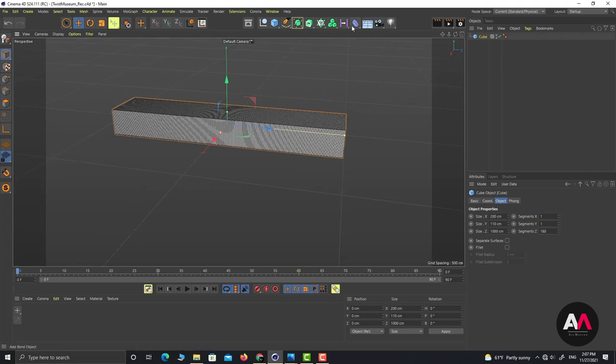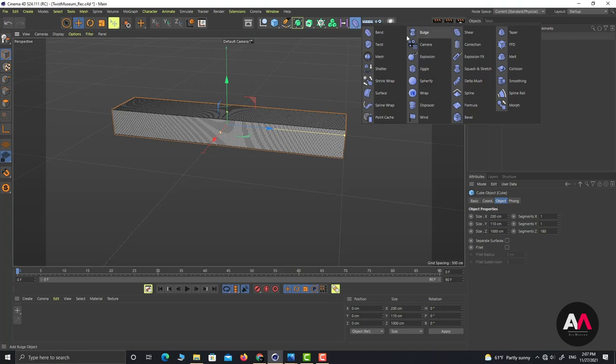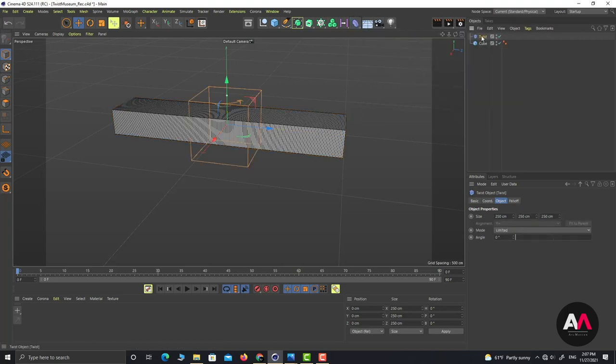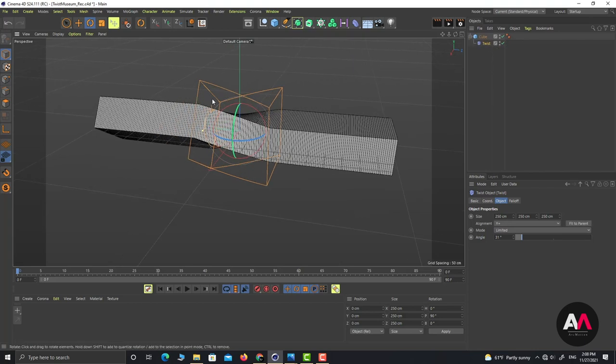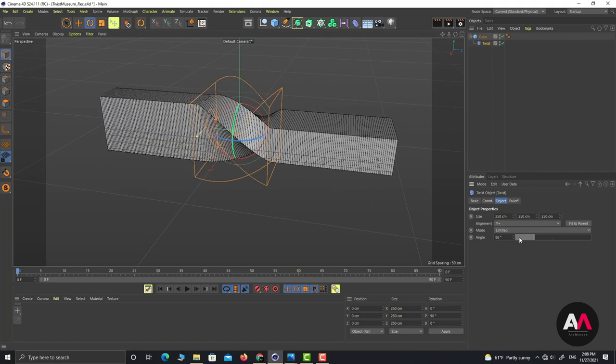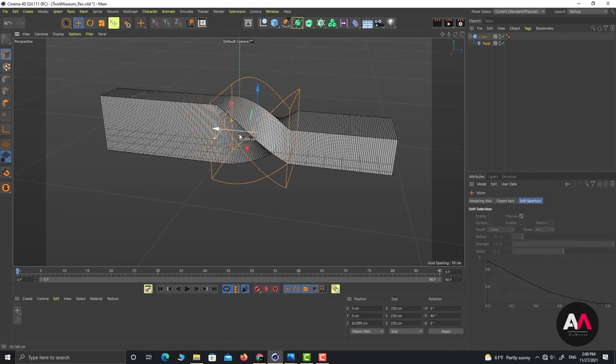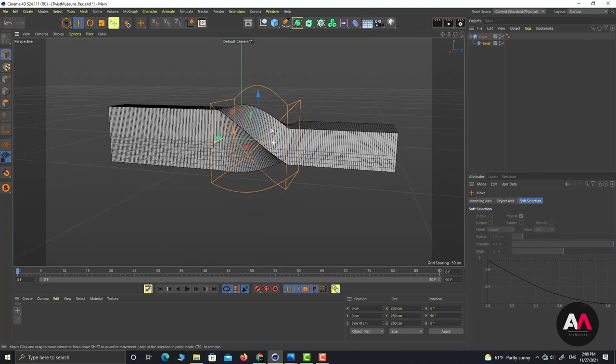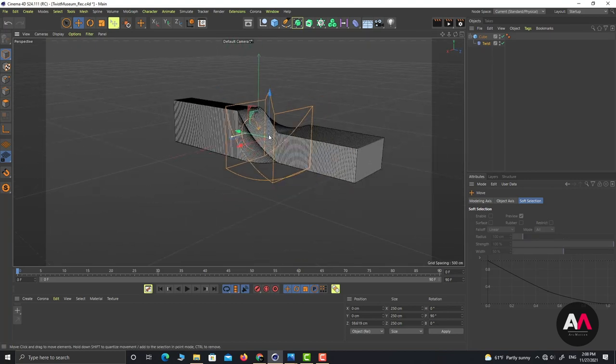And simply, I can come in deformers and add a twist deformer. And a twist, firstly, I have to rotate it like this. Okay. And now, before that, I have to put it as a child of the cube. As I put it here and rotate it, this will also rotate and twist it. Okay, like this.